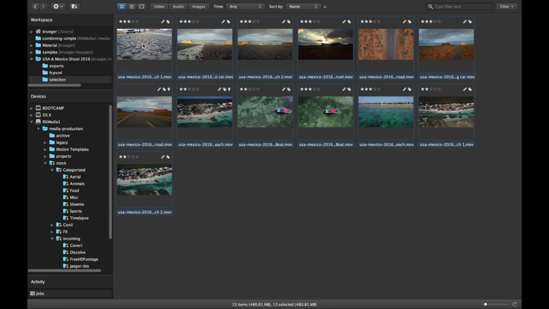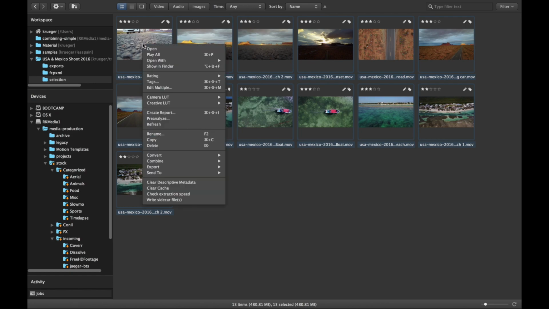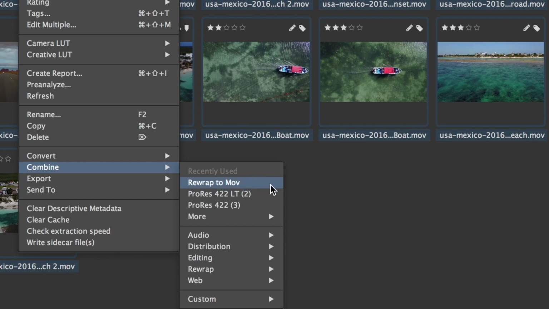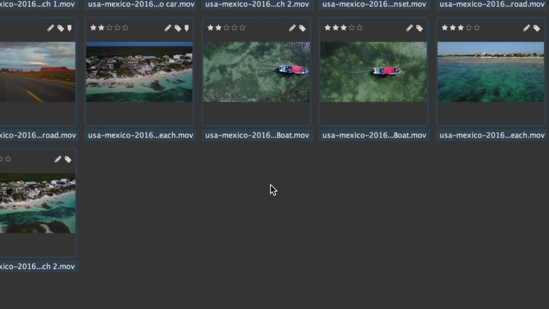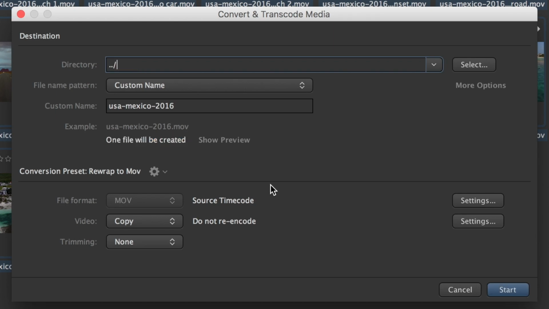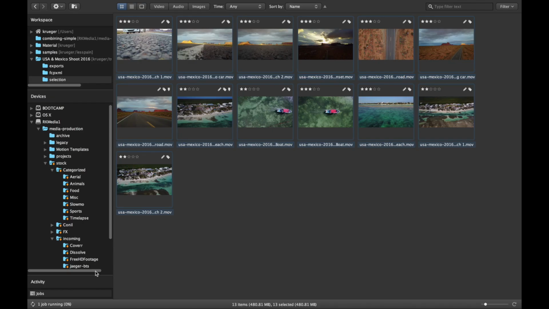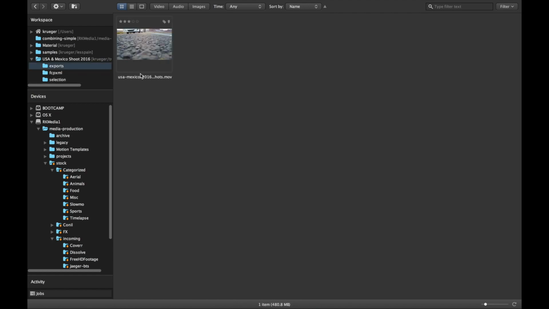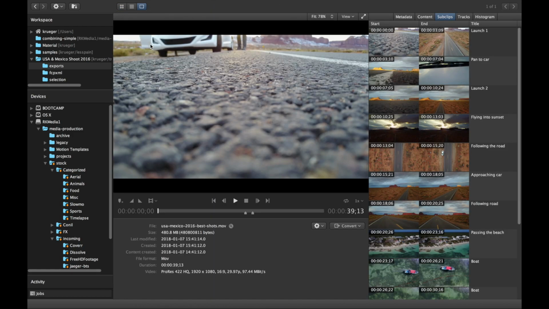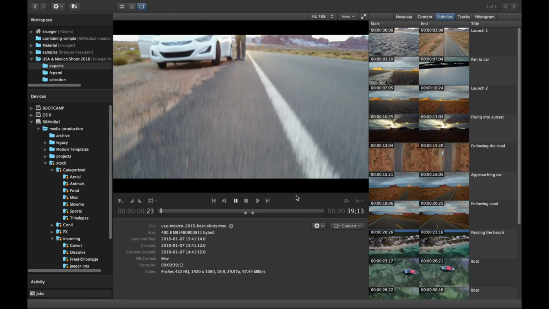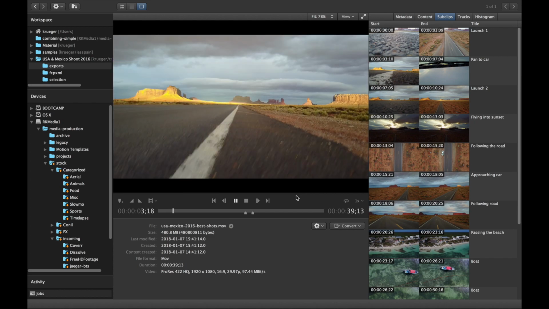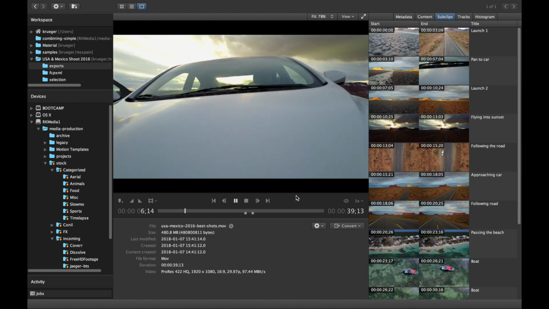So what I do here is I select all those clips and then select combine. Again, I rewrap because I see no need to re-encode. And I export it into my exports directory and call it USA Mexico 2016 best shots. I hit start and you can see how fast this is because it was not a re-encode but a rewrap. And there it is. We have this neatly combined news cut, delivery cut, assembly cut, whatever you call it. And you can send this to your producer.